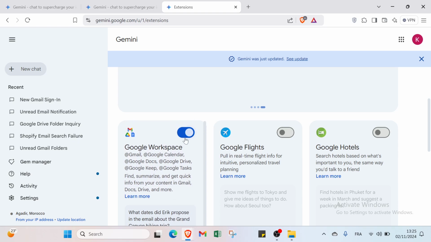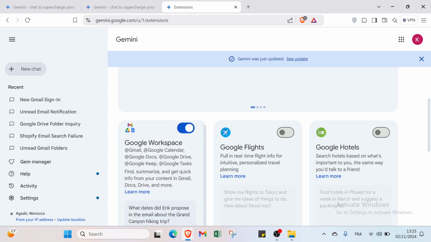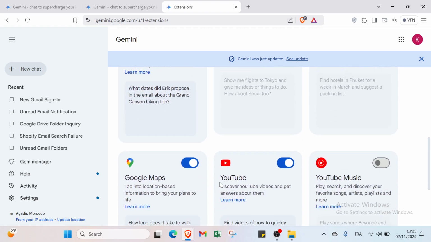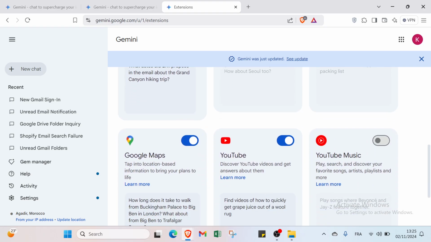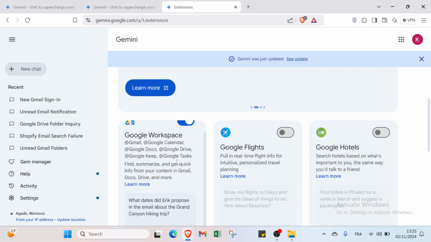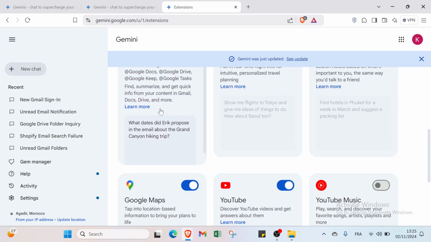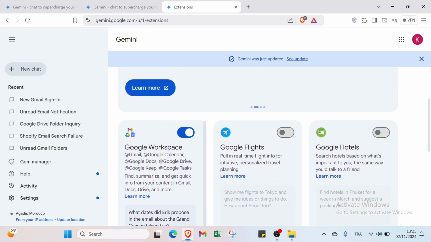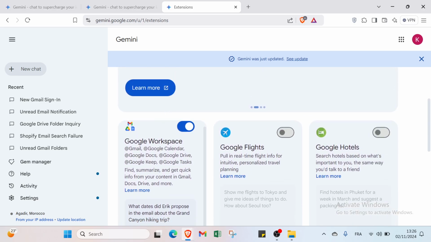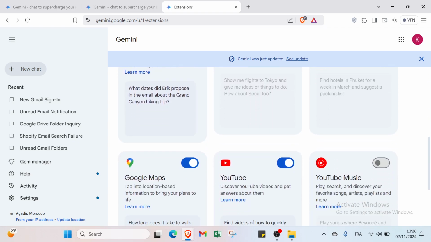So for example, if I talk right now about Google Workspace, this is how I do this video for talking about Google Workspace. Then you have your Google Maps and YouTube. So that's it. For example, I will just choose these three options that I will explain to you. For example, we have here about Google Workspace: Gmail, Google Calendar, Google Docs, Google Drive, Google Keep, Google Tasks. And then we have Google Maps and YouTube.